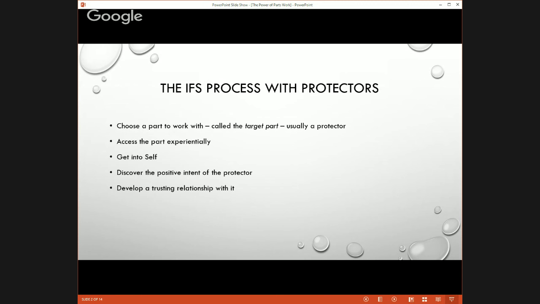To start with, you choose a part to work with, which we'll call the target part, which is usually a protector. You access that part experientially, and I'll show you how that happens in a minute. You get into Self, which, as I mentioned in the last video, is that core part of you that can do the internal healing work. You discover the positive intent of the protector you're working with, and you develop a trusting relationship with it.